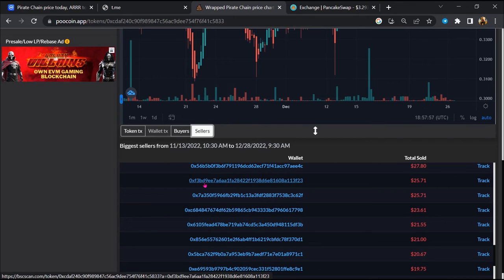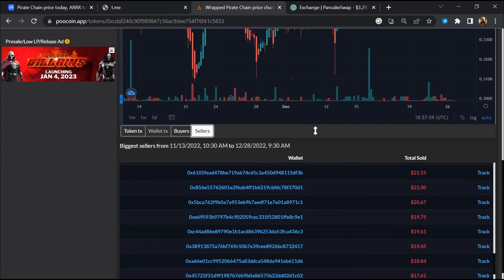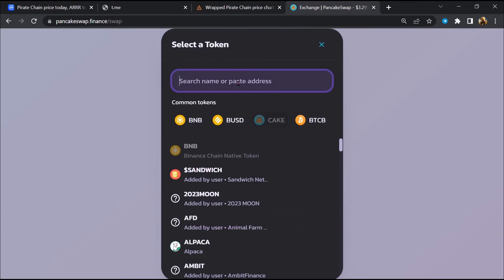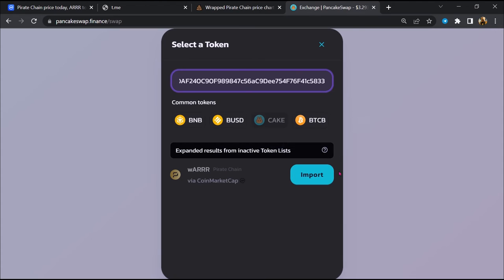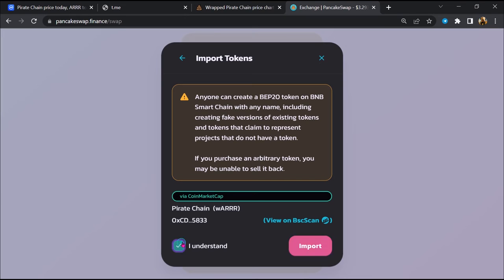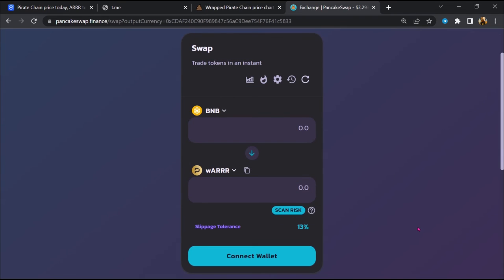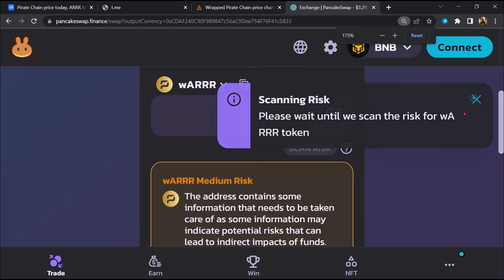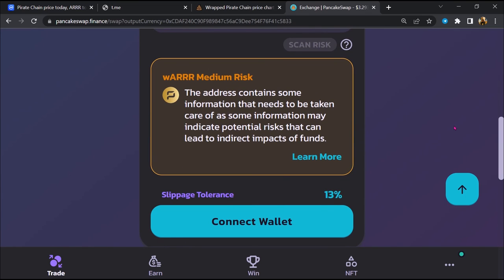And finally, you will open this token on PancakeSwap. Then click on Cake. Now here you will again paste the token address. Then click on import, click on I understand, and click on import again. Now here you will click on scan risk. So PancakeSwap is saying that the Pirate Chain token buying risk is medium.